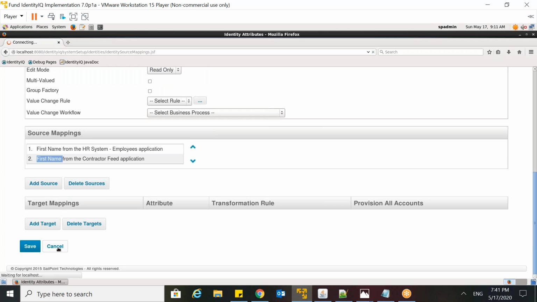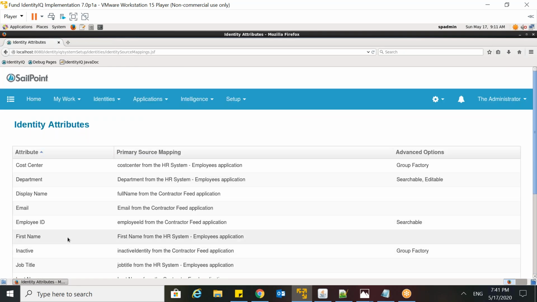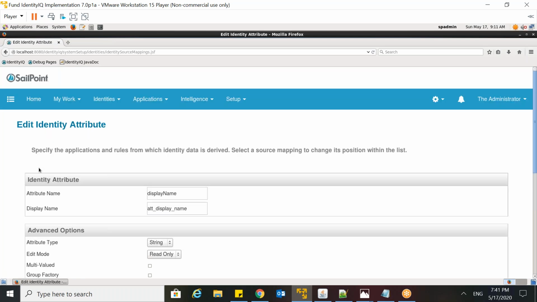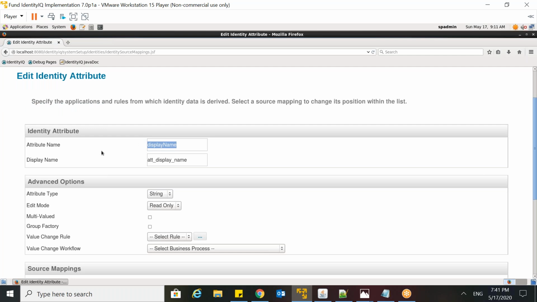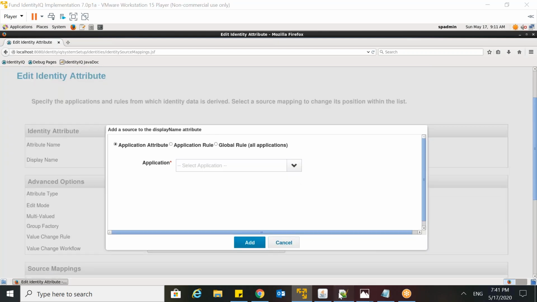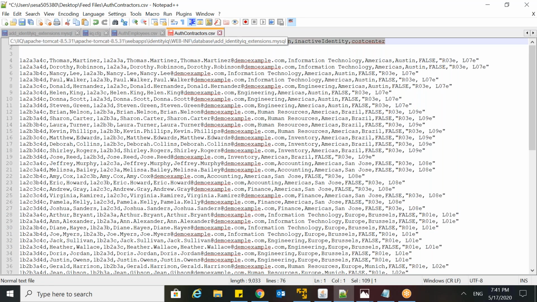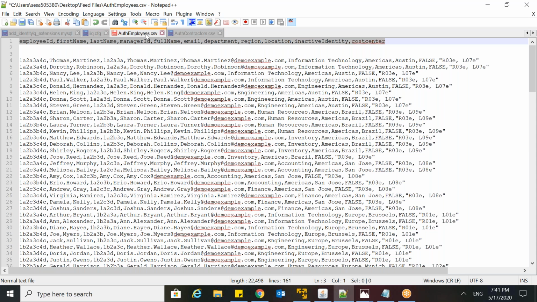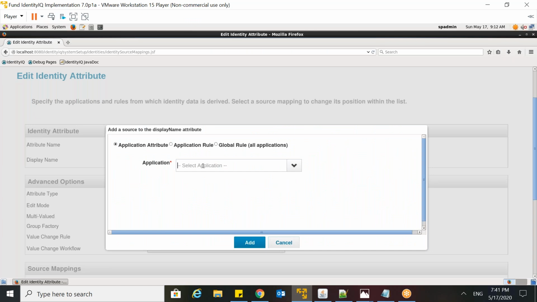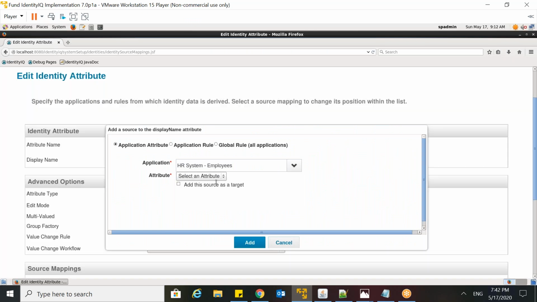Now let us look at another attribute, display name. Display name is an identity level attribute that we have defined. It's an out of the box attribute, so it's a standard attribute. Now if I go to add source, on my target application there is no attribute called display name. These are the applications that we have onboarded, and we don't have an attribute called display name. So when I select the HR system employees application, I'm saying map it to the full name attribute.